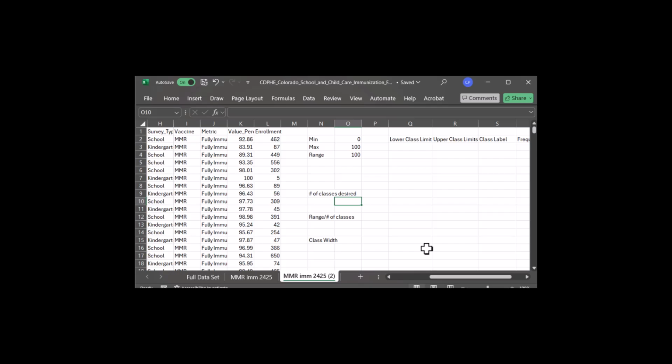Because this is a large data set, I'm going to shoot for something like 15 classes, maybe a little bit less. If I take my range of 100 divided by 15, that tells me that each class should be about 6.6 wide. Now I'm not going to use 6.66666. I want to use a nice clean number. If I wanted more resolution, so more classes, I could do 5. If each class is width 5, I'm going to get 20 different classes, because 100 divided by 5 is 20.